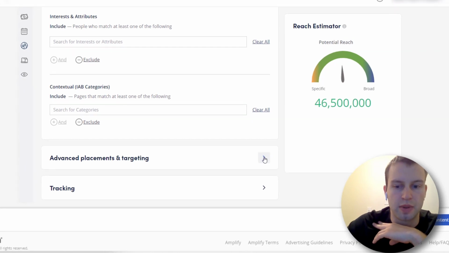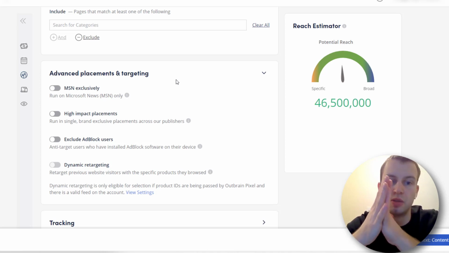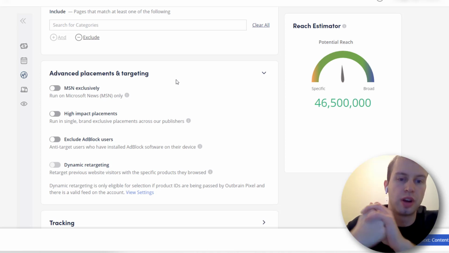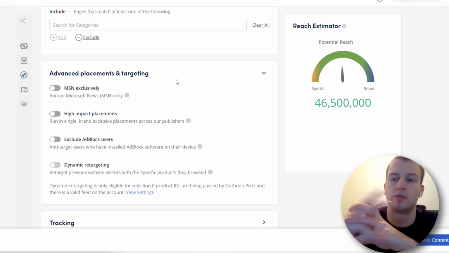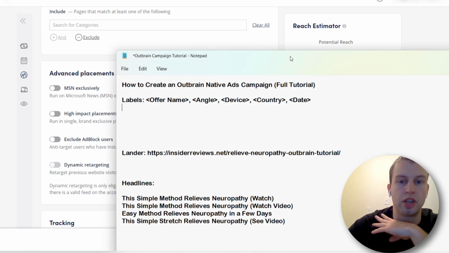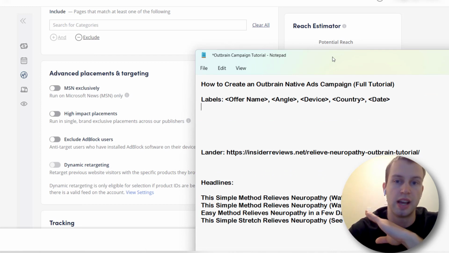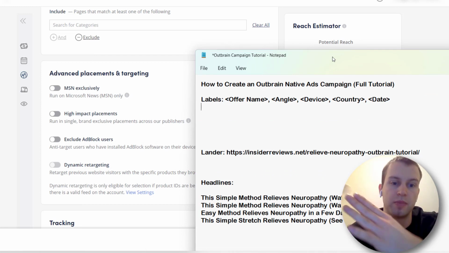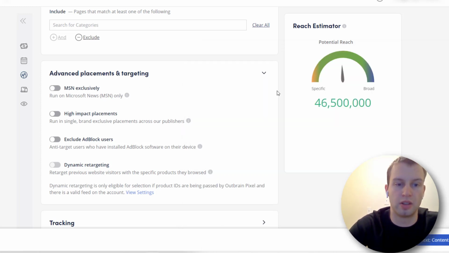So advanced placements and targeting. Another cool thing that OutBrain lets you do is you can run on MSN exclusively. So Microsoft News or MSN is, I mean, they have a whole bunch of traffic and it's real high quality traffic. So what you can do is you can create a separate campaign that targets MSN exclusively and then split test that against a different campaign that just targets broad. So I've done those split tests before and MSN does have really good traffic.